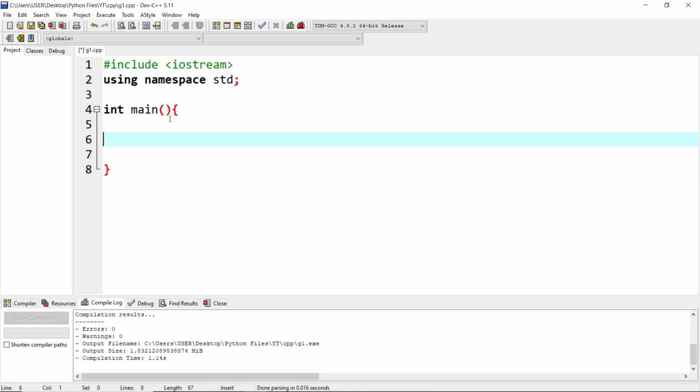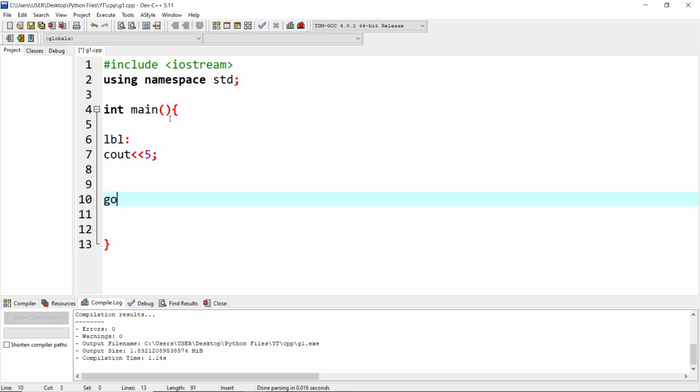Firstly, let's start with the goto. If I have cout 5, I'm going to create a label. I'm going to call this label LBL, and right here I'm going to say goto LBL. What this will do is cout 5, and then when it reaches here it's going to go back to LBL. It's going to cout 5 again, come back here and go back to LBL, and cout 5 again. So that's what it is.